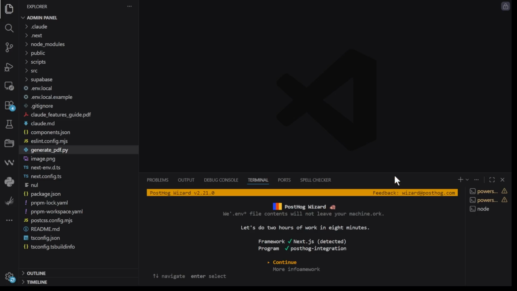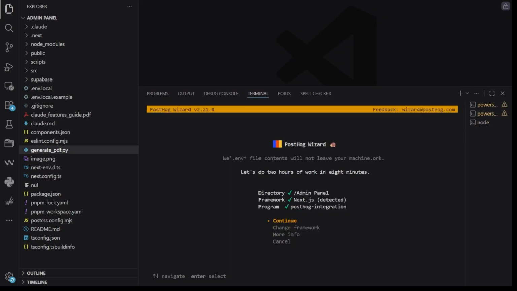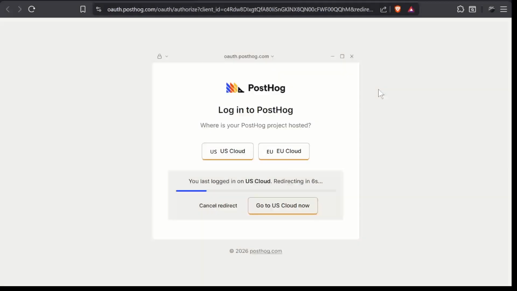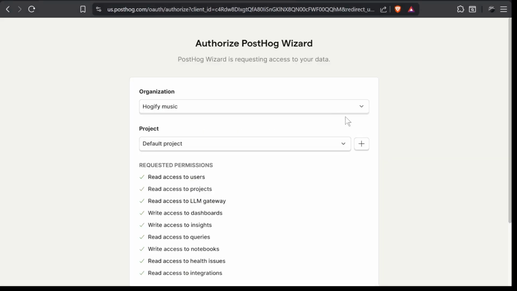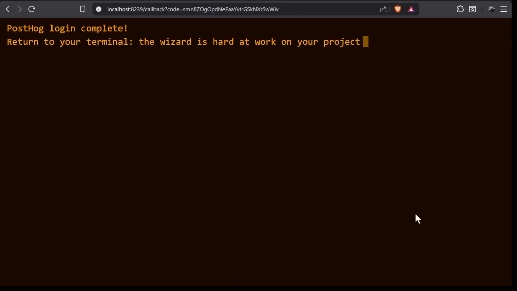As soon as it's installed, you can see that it has detected the framework as well as the program to integrate, which is the PostHog integration. Now I'm going to click on continue, and if you see that your framework selected is not correct, then you can go to the change framework option and change the framework according to what framework your project is based on. Now click on continue and it will ask you to log into your PostHog account. It will automatically select your organization and the project. All you need to do is authorize the PostHog wizard.